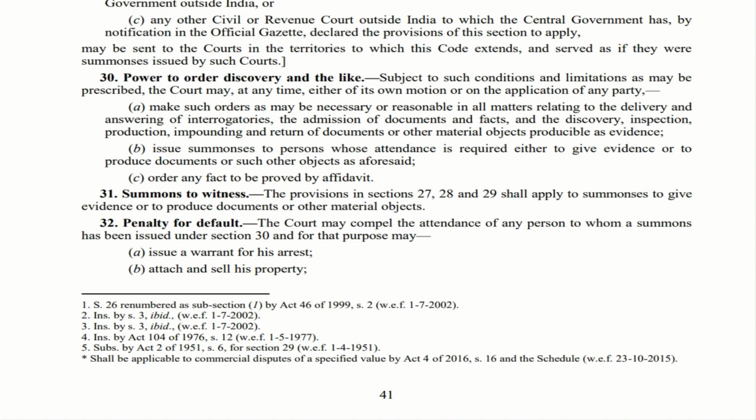He is a good witness to this particular fact. Then in that case, the court will say that person to come to this court and give evidence, or the court can say you produce this document or produce this object. And the third, which is C, is it can say you prove this fact by way of an affidavit. You file an affidavit and prove this fact. These three things can be done under section 30.